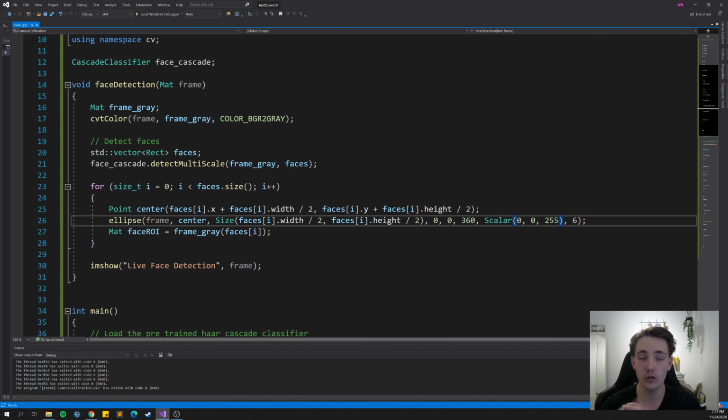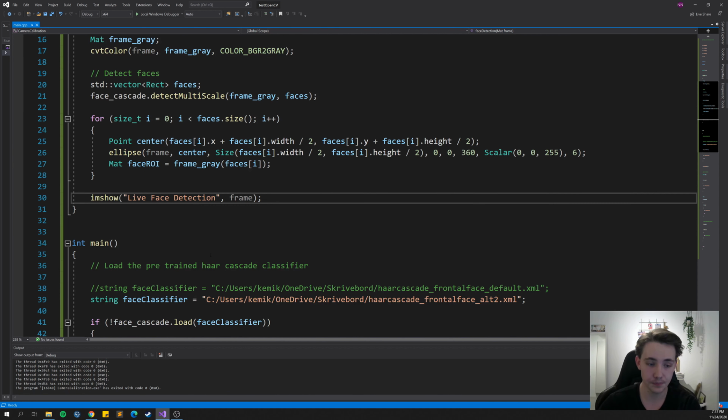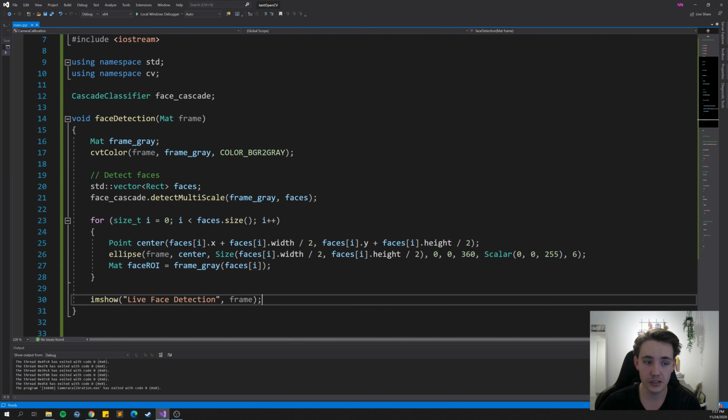So this is just a for loop to draw all the faces that we're detecting in our image when we're running our face detection. And then we're just going to show the image that we have done the face detection on. So this is the function that actually does the face detection, which just takes in this frame here.